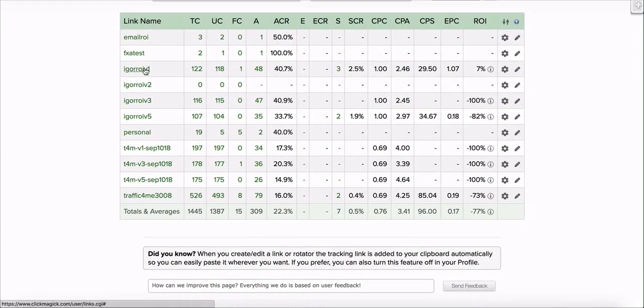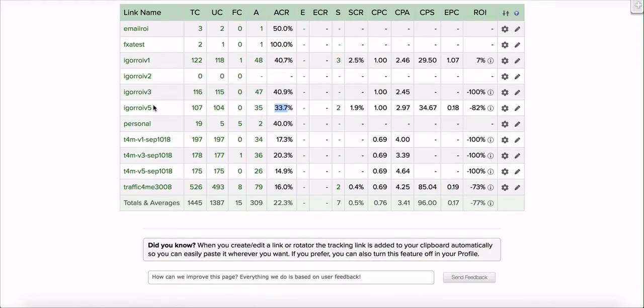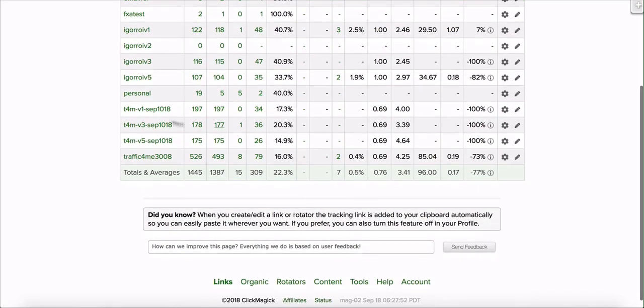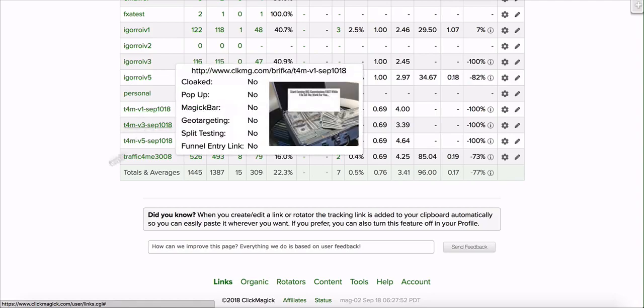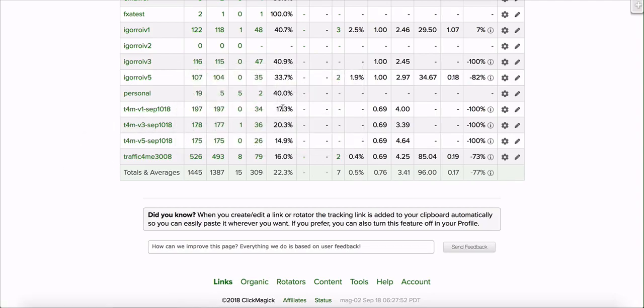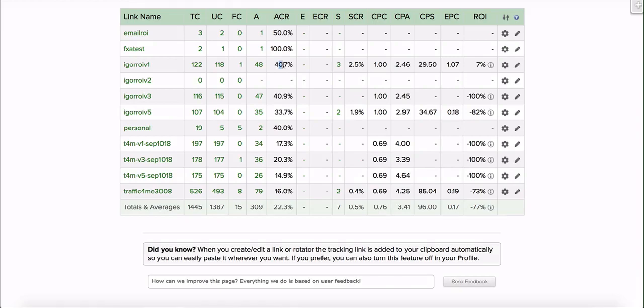right now knows that the first batch of clicks that I sent him converted at 40% opt-in rate, the second at 40.9, and the third at 33% opt-in rate, which means this capture page that he used right here is probably the least effective one. But then he ran similar capture pages with a different source. He ran it with Traffic for Me, which is one of the directories I recommend. And as you can see, when my traffic converted at 40%, their traffic converted at 17.3, 20.3, and 14.9. And then he ran one more campaign that converted at 16%.